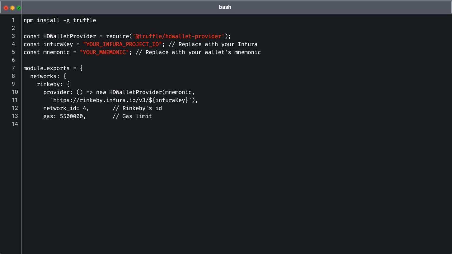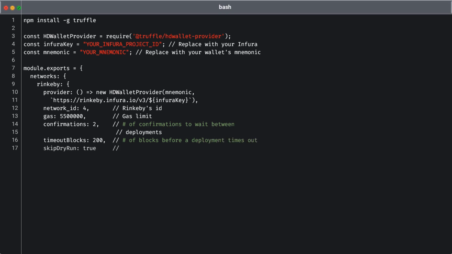Next, we will add the Rinkeby network configuration to this file. This includes setting up the HD wallet provider, which acts as a bridge between your wallet and the Rinkeby network. We will need to replace the placeholders with our actual Infura project ID and the mnemonic from our wallet, ensuring to keep this information confidential. The configuration specifies vital parameters, such as the network ID for Rinkeby, gas limits, and whether to skip the dry run before migrations. This setup allows Truffle to deploy our smart contracts seamlessly to the Rinkeby network, simplifying the entire deployment process.